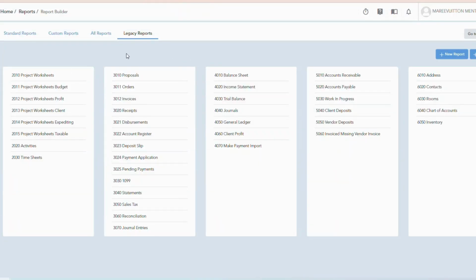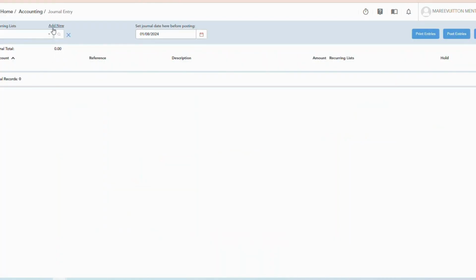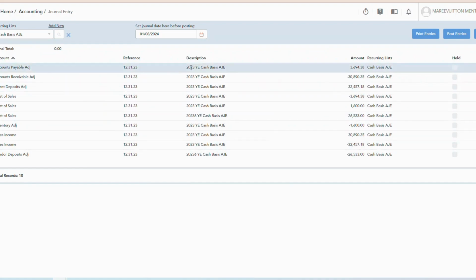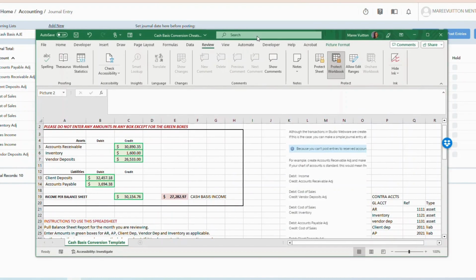Now that we're in Studio Designer, you're going to go over to Accounting, under Journal Entry, and here's a blank journal entry. You can just start posting or create a template, and I did go ahead and create a template here. I want to show you that these amounts are just coming right off of this.